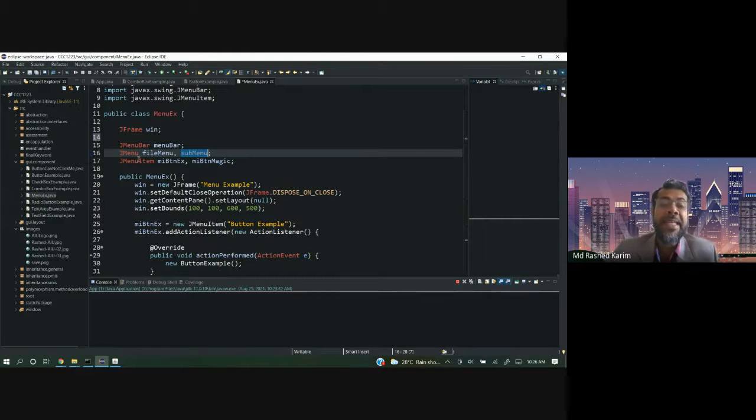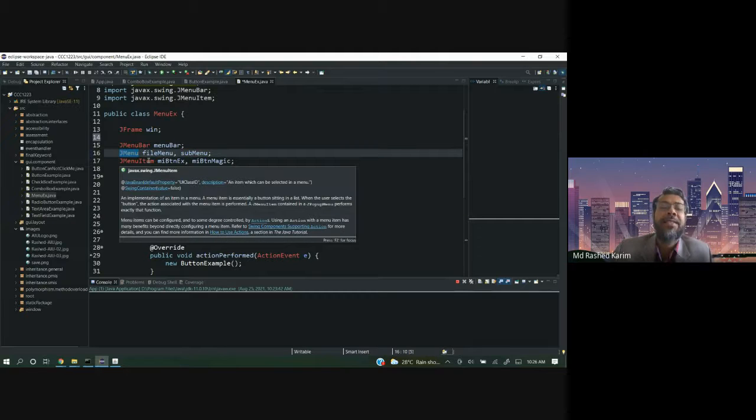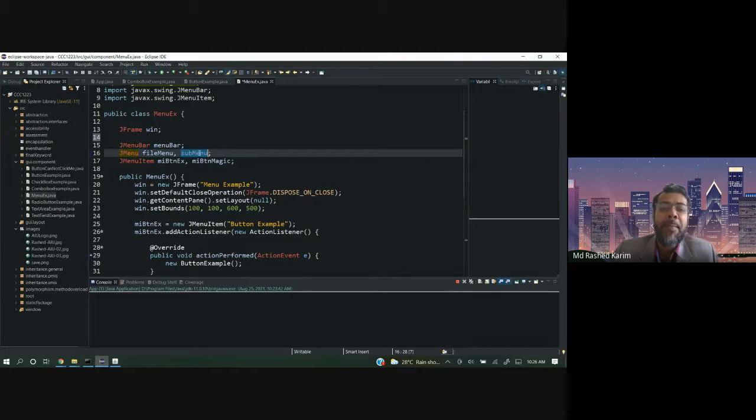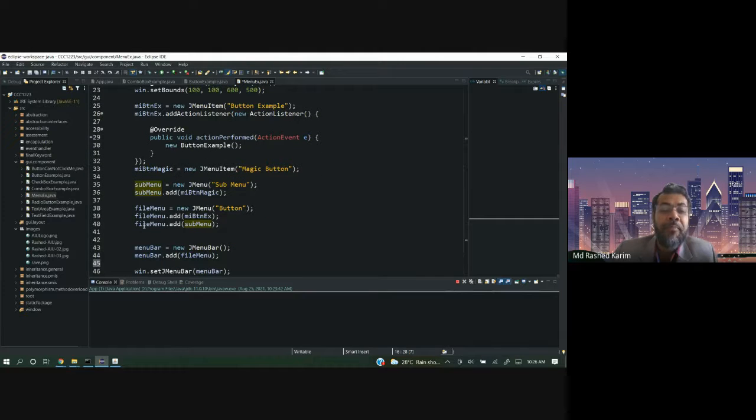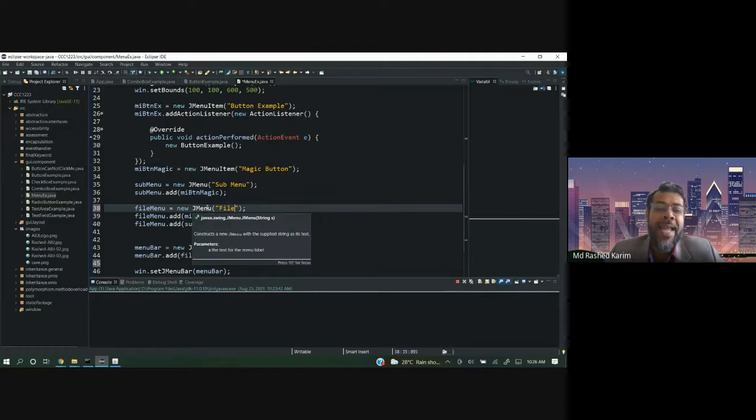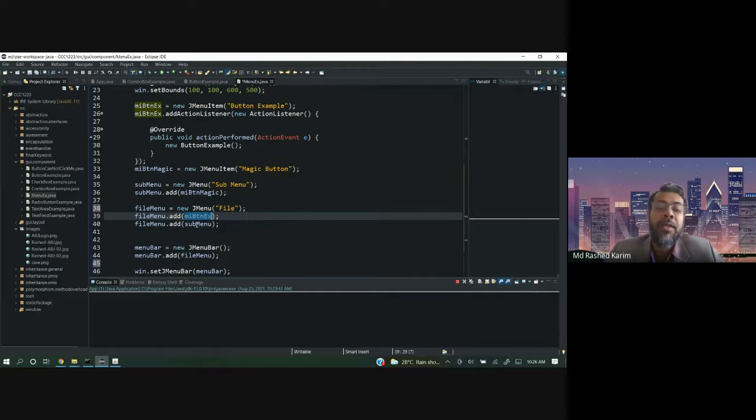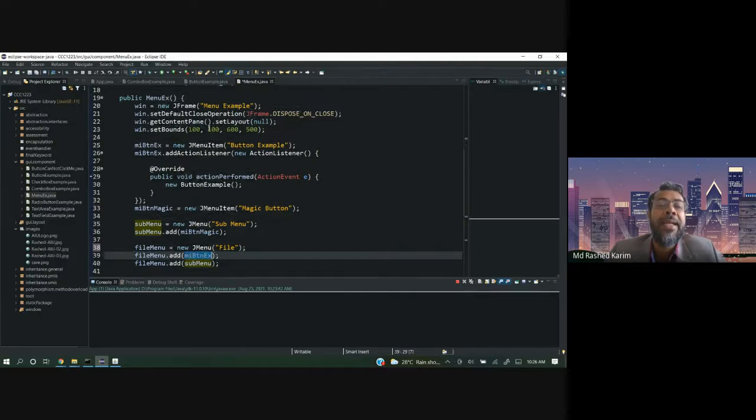The main thing is where I attach it. The submenu will be attached to my menu. This file menu is my main menu. I put it as a button. Then the file menu has two items. I don't know whether it is a menu or an item. It's a menu, because I have created this menu.